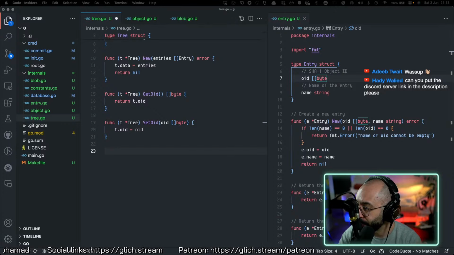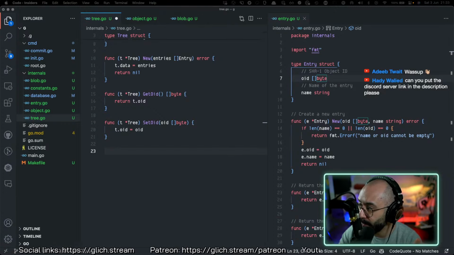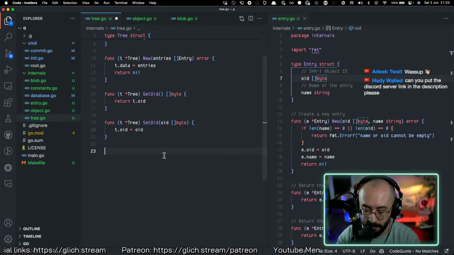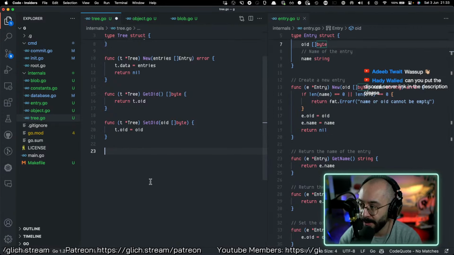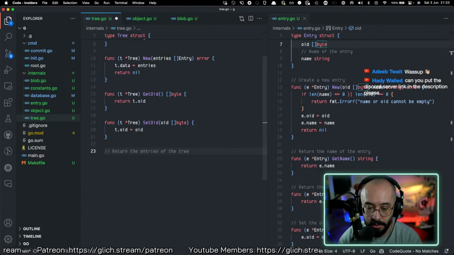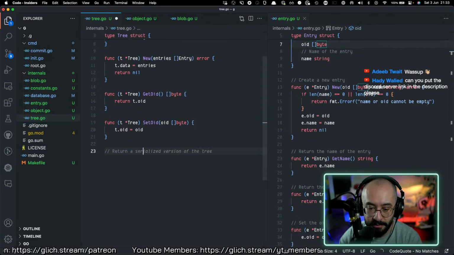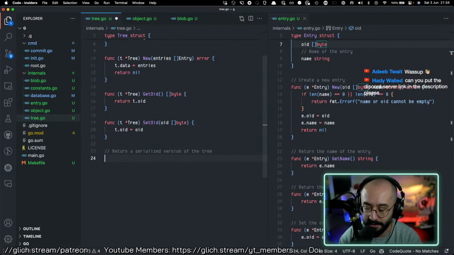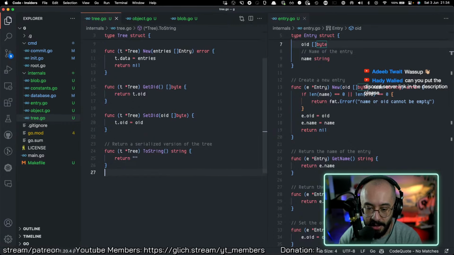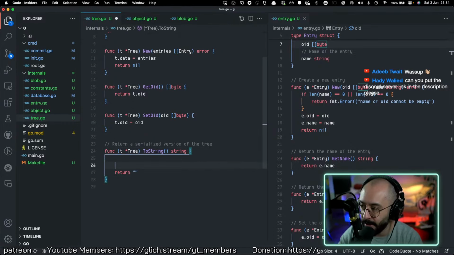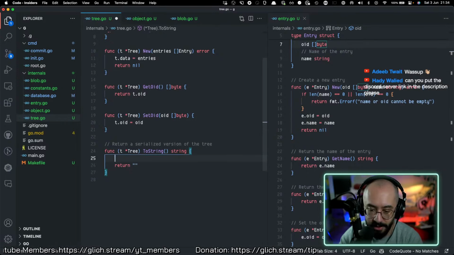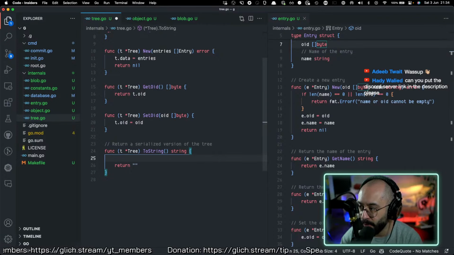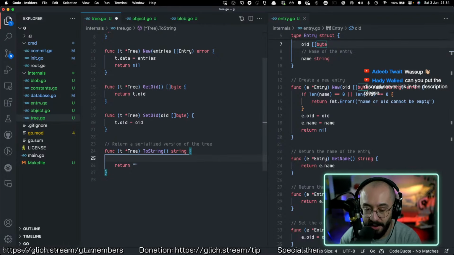So here, we're going to be doing the same thing, but the toString implementation is going to be a little bit more complex, and I'm going to explain what's happening here. So return a serialized version of the tree, right? Perfect. So Copilot already understood what I want. And all right, it's going to return obviously a string. However, how do we represent the tree as a string? Okay. First things first, we're going to make a copy of our entries.